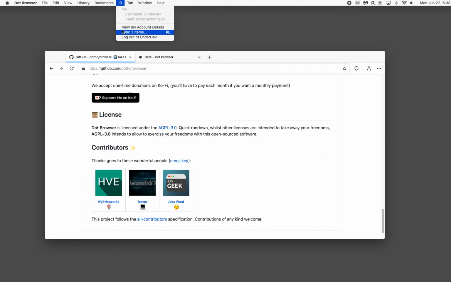And that's funny. Under ID, it says username, ender dev, and email. So automatically it logged me in as the developer, I guess. That's an interesting thing.